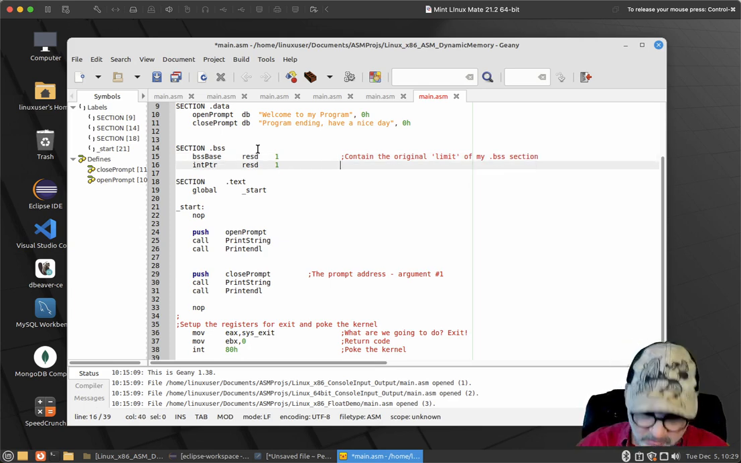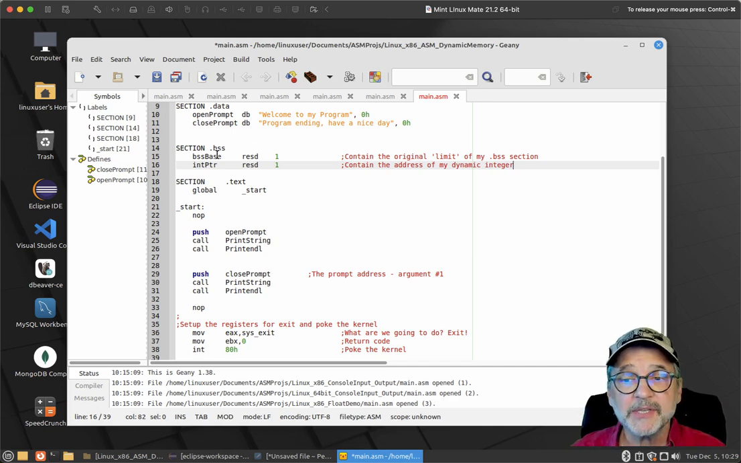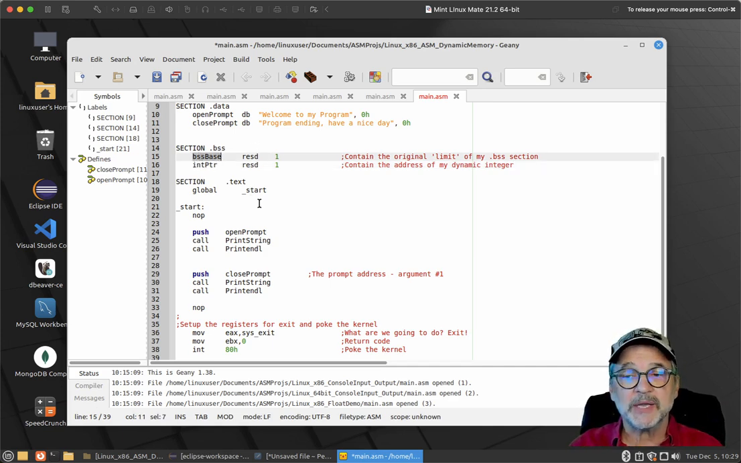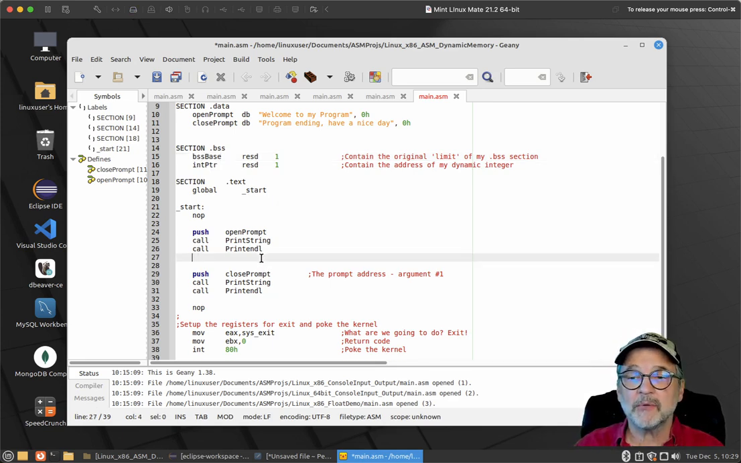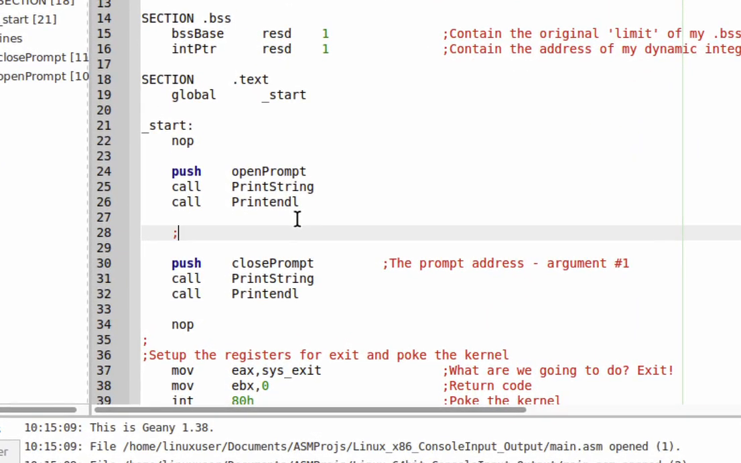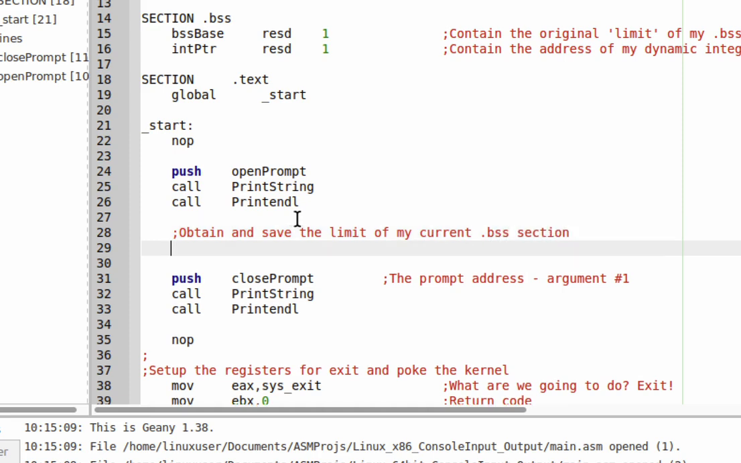And this right here is going to contain the address of my dynamic integer. Now this is what you would call a pointer. Both of these are called pointers because they contain addresses to memory locations. Okay, so with that said, let's actually do it. The first thing I'm going to do is obtain and save the limit of my current BSS section. So that's what I'm going to do.